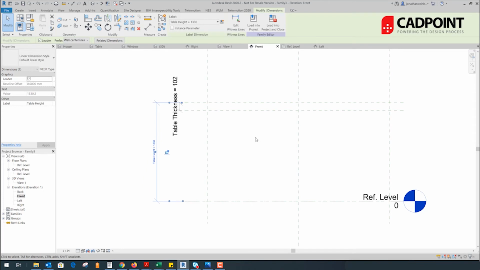So that's setting up your constraints. We've got our thickness, our height, and our length and width as well. The next thing we want to start doing is actually creating our geometry within this.